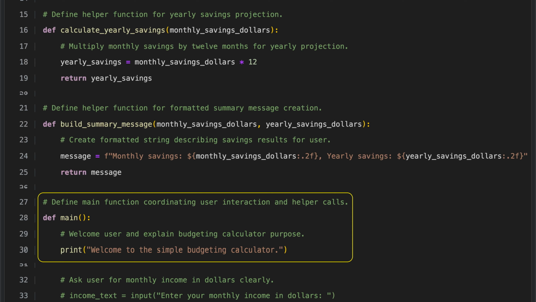The main function controls how the user interacts with the budgeting calculator and when helper functions are called. It starts by displaying a welcome message that explains the purpose of the tool. This introduction helps the user understand what the program will do and provides a clear starting point for the program's flow.